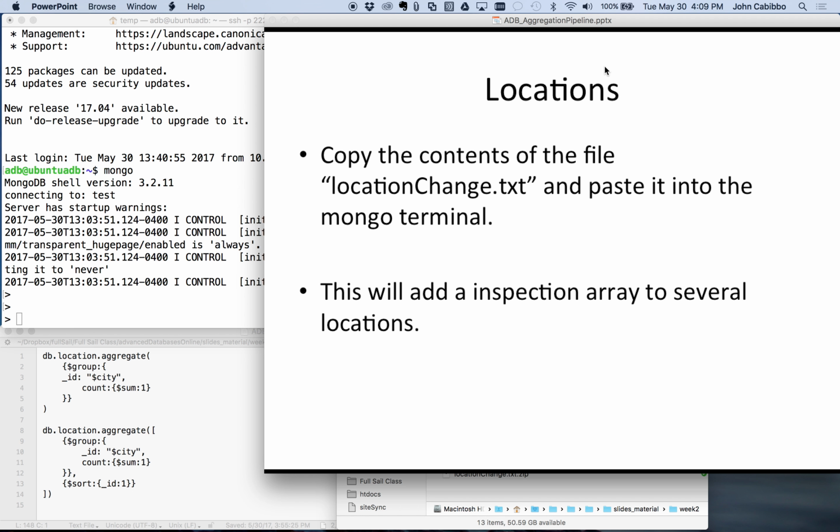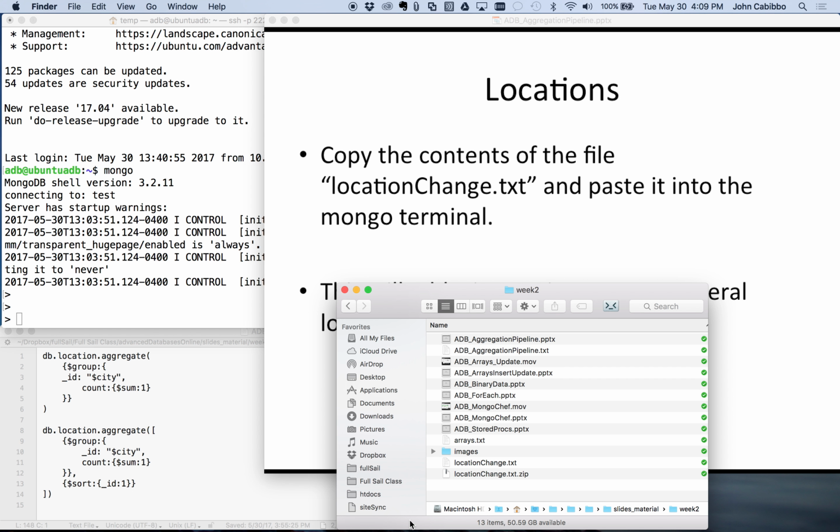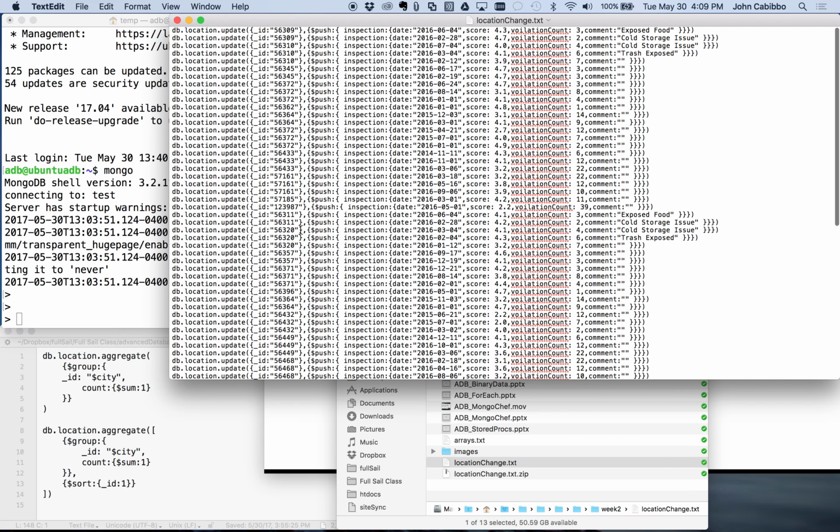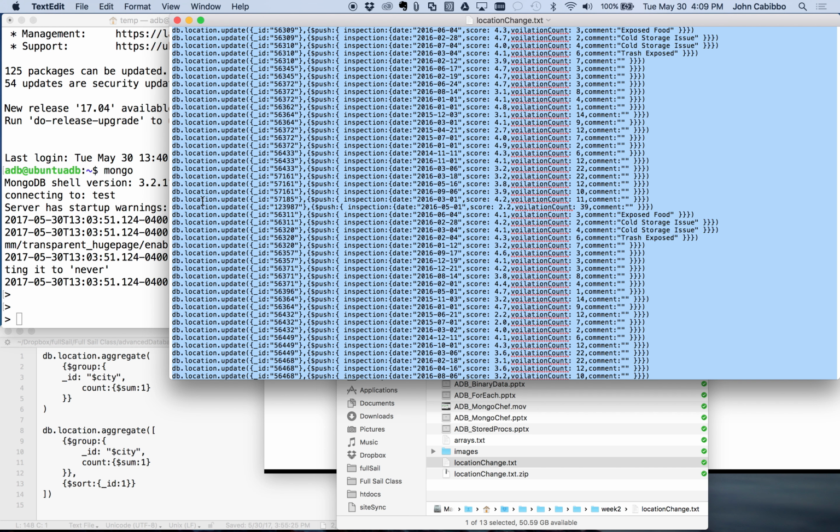Now, for the aggregation pipeline, the lesson should have had a file called locationchange.txt.zip. I downloaded it to my directory here, and if you open it up, it has a whole bunch of update commands to the location collection. So hit Command A and then Command C to copy it all.